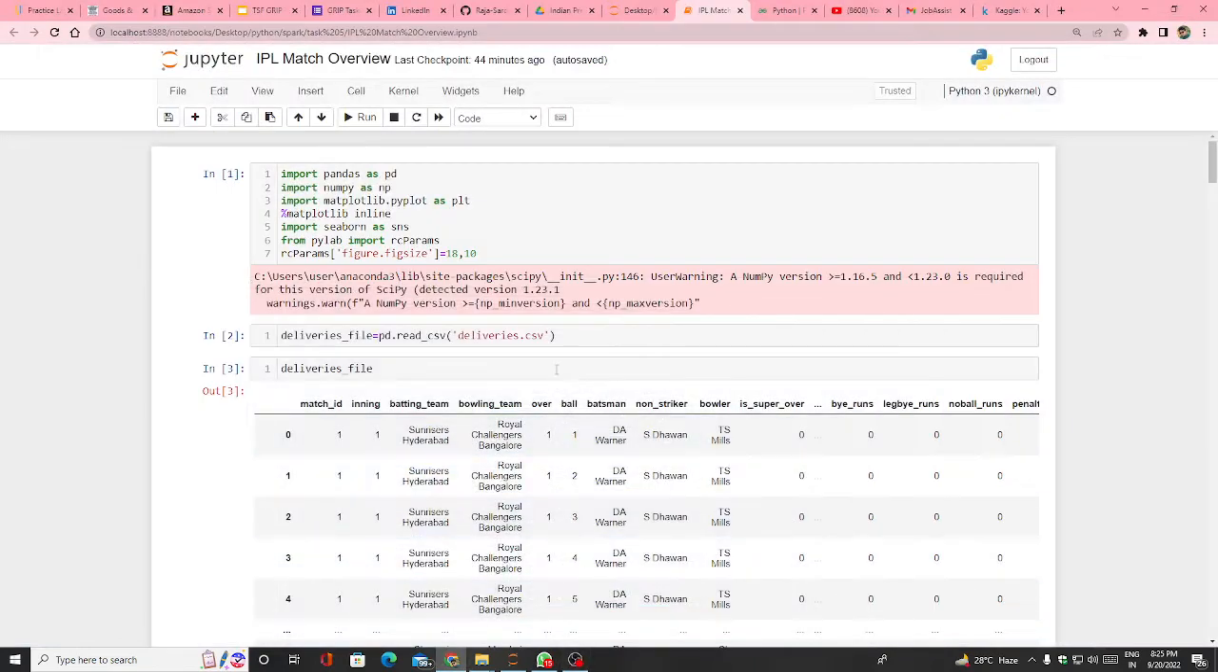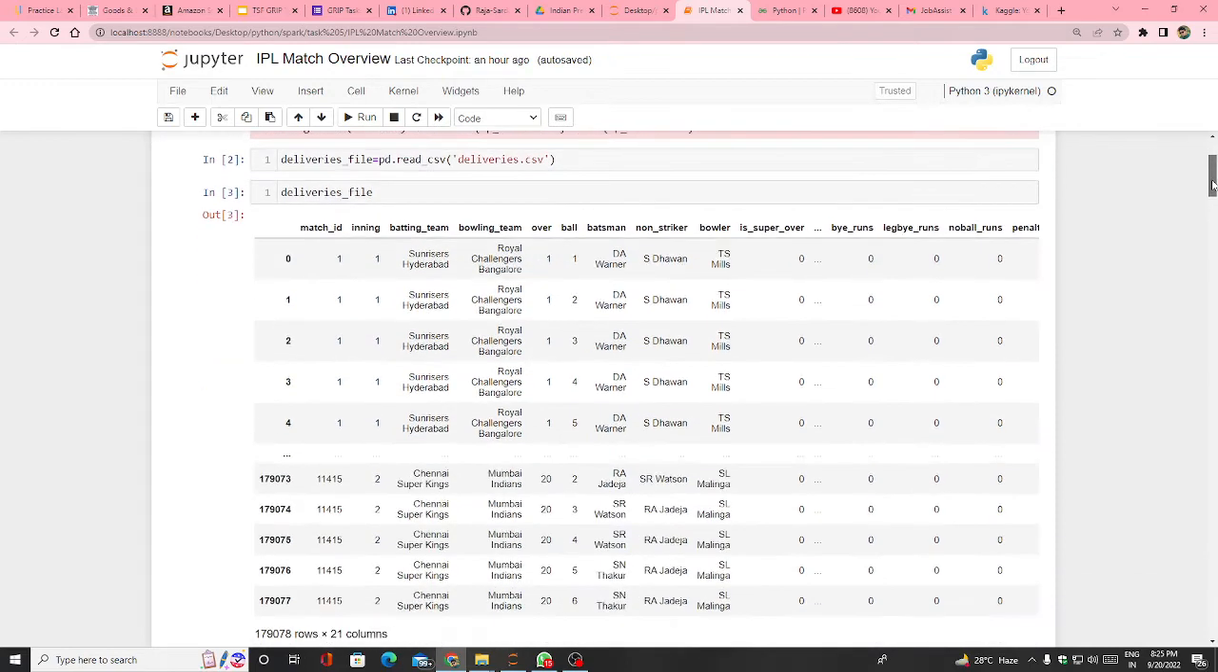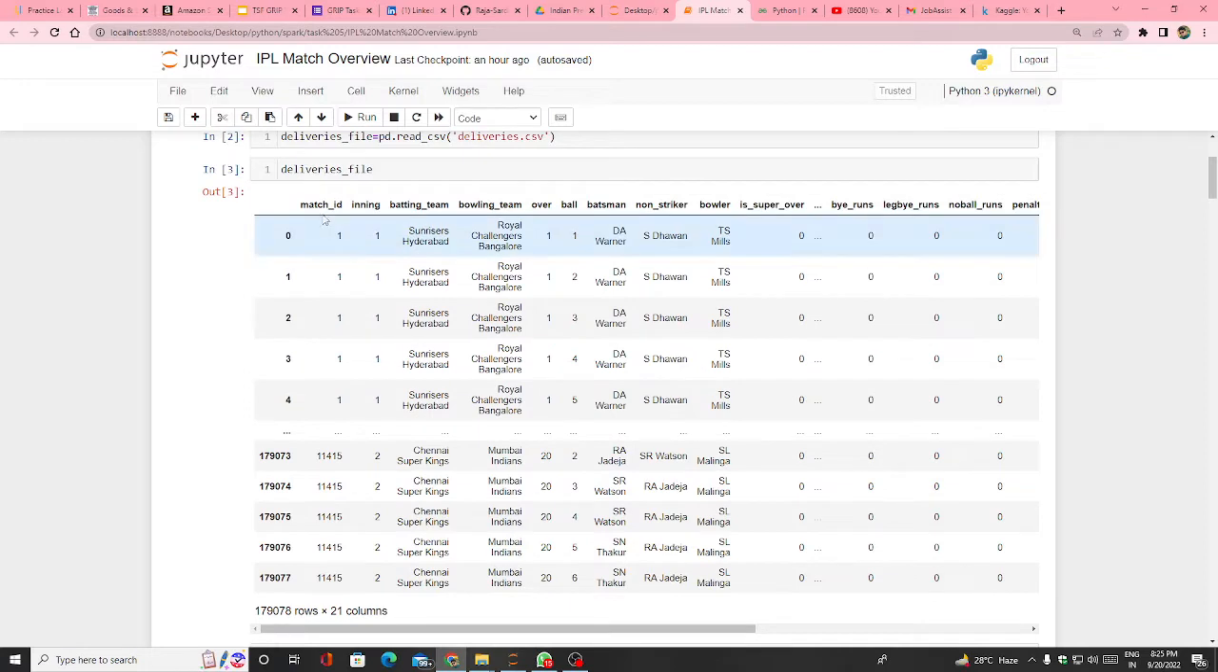So this is the project I completed in Jupyter Notebook. First, let me show you two files. One file is for the deliveries: match ID, innings, batting team, bowling team, how many overs, ball, batsman, non-striker, bowler, every detail is here.